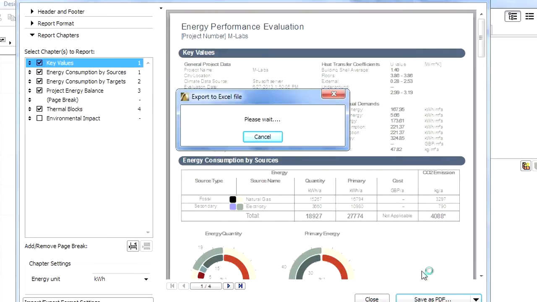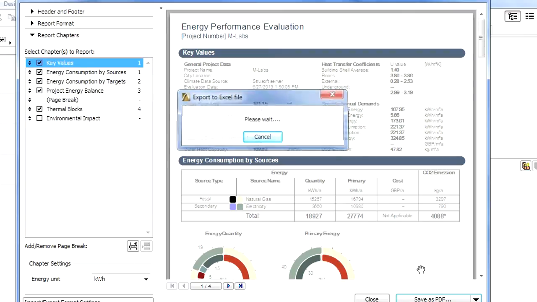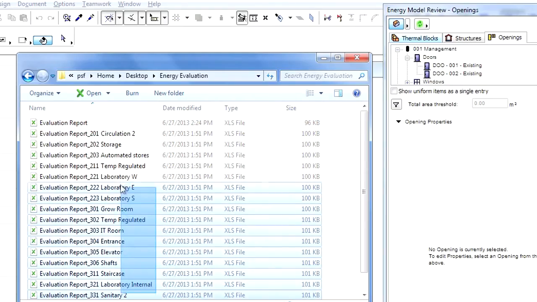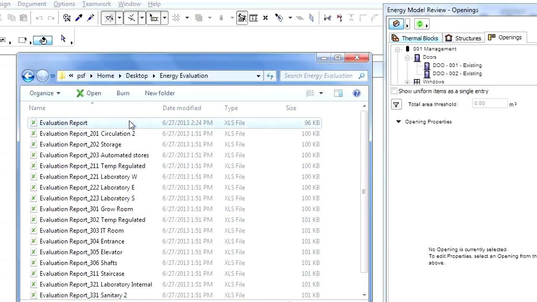Please note that the content and customization of the Report Chapters page of the Evaluation Report dialog does not affect the content of the Excel spreadsheet. Let's have a quick look at the folder where we saved the spreadsheets. Here are all the Excel files that ArchiCAD's Energy Evaluation created.